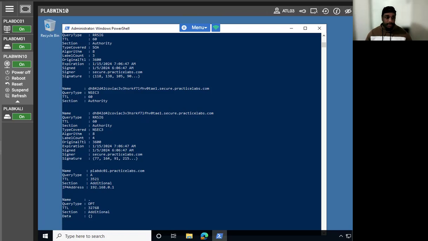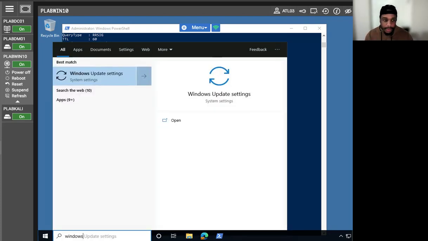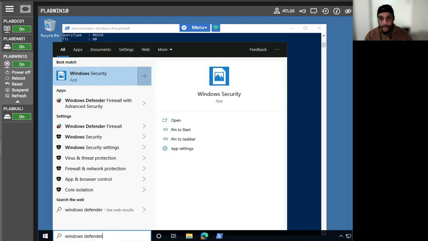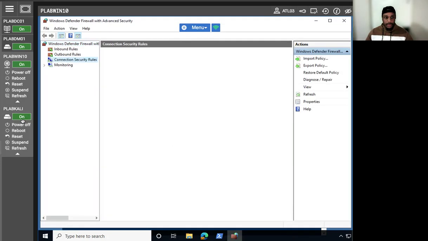So we can start with our first task, which is creating a connection security rule on Win10. Windows uses connection security rules that combine IPSEC and Windows Defender Firewall with Advanced Security. With that being said, I could go off a little bit more into it, but I'll just get right to what we're here for. The Windows Defender. All right, perfect.